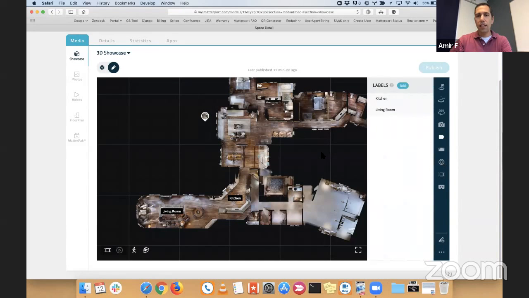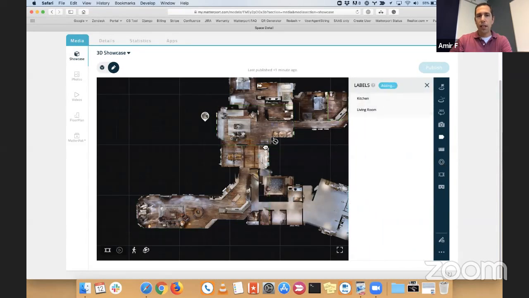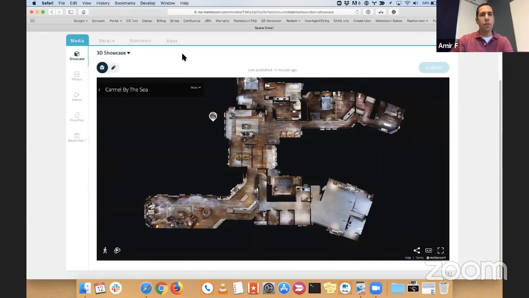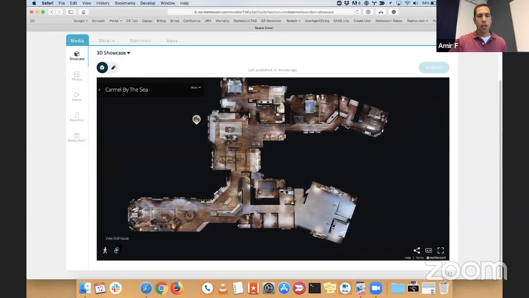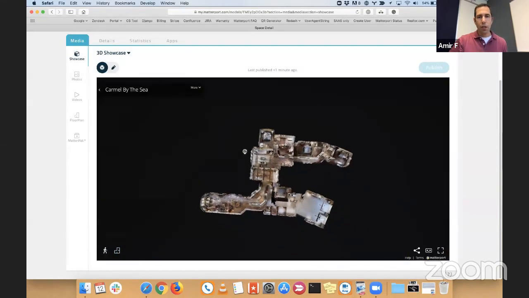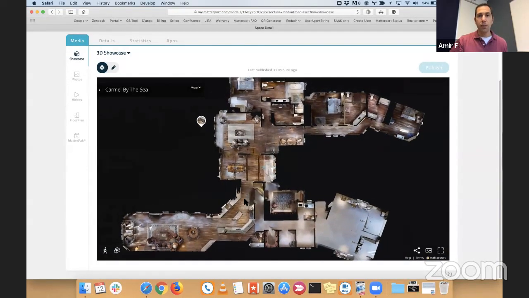So I've added a label. I'm going to add another one here. Call this one dining room. Put that there. Okay, and publish that. And I want to go ahead and preview this. And they disappear. My labels are gone. I have my dollhouse view. I have my floor plan view, but I'm not seeing my labels.